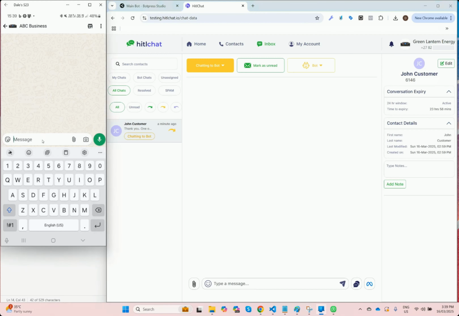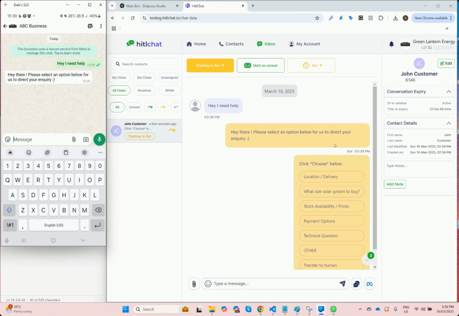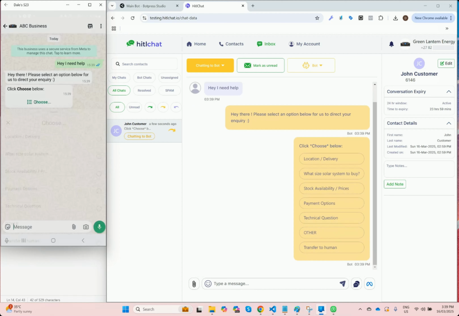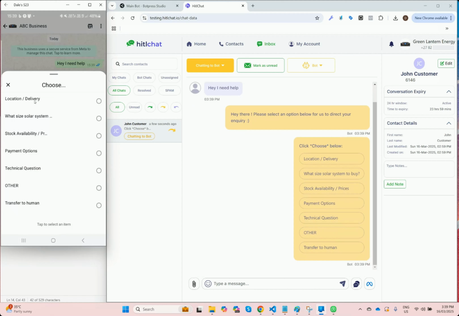On the left-hand side, as usual, as the customer, I'm going to reach out for help. Hey, I need help. Because the conversation is still assigned to the bot, it's naturally going to respond. But now, as the customer, you'll see at the end there's a transfer to human option. So I'm going to select transfer to human and send that.